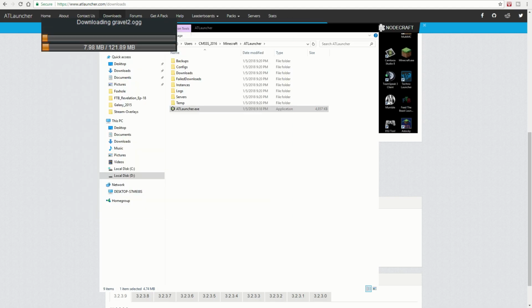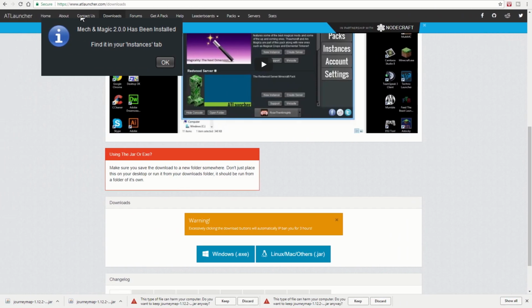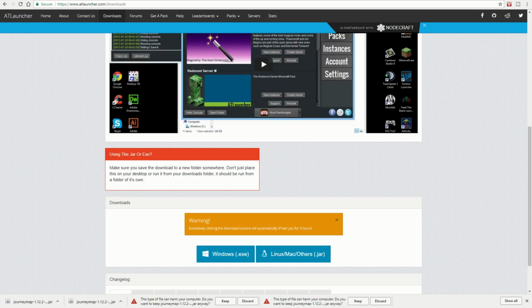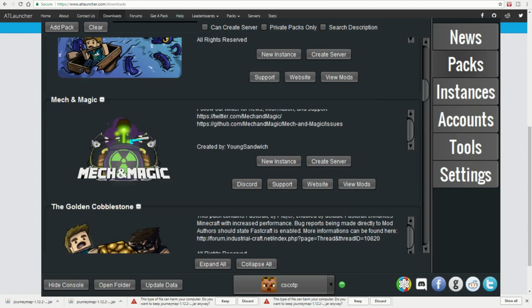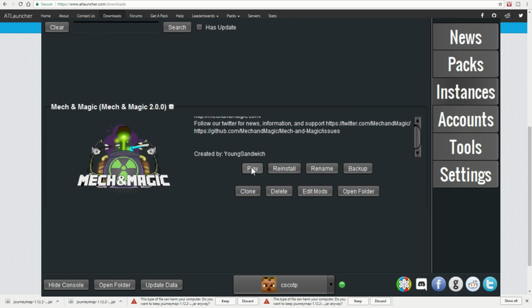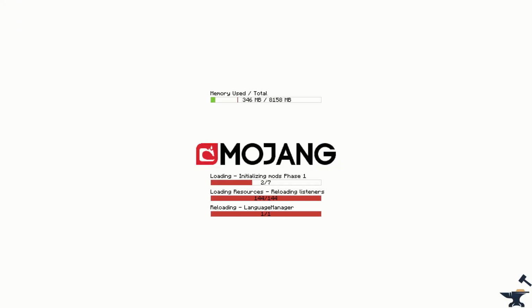All right, and pretty much it goes pretty quick actually. All right, so everything is downloaded, and you'll now notice that Mech and Magic has been installed. We'll hit the OK button, and next pops up back into this screen here. All right, so the ATLauncher, go to instances, and now all you do is hit play, and it launches for you. Just that easy.